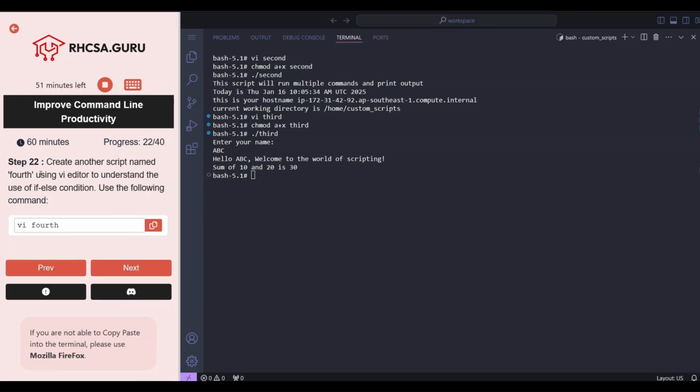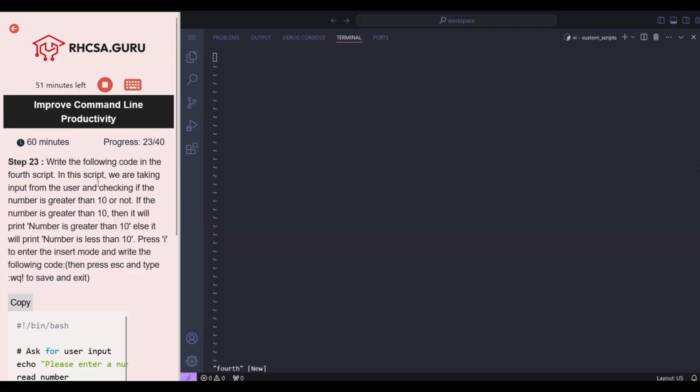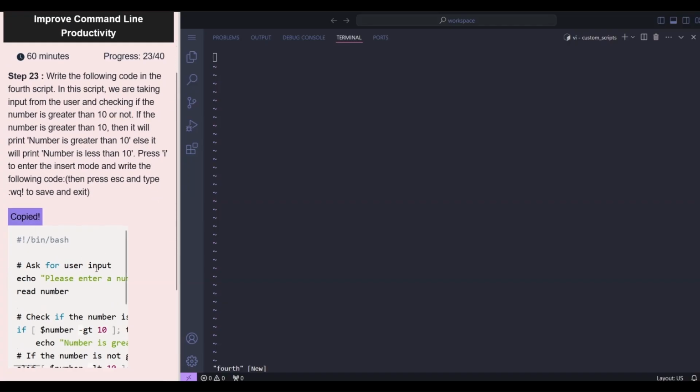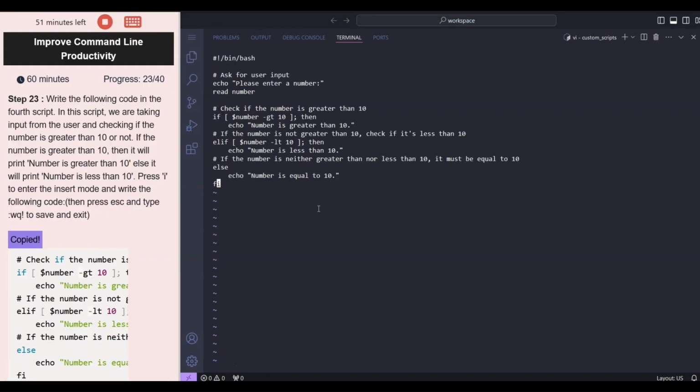Create another script named fourth to explore the use of if-else conditions. Open the vi editor with the following command vi fourth. In this script, we'll take input from the user and check if the number is greater than 10. If it is, the script will print number is greater than 10. Otherwise, it will print number is less than 10. Press i to enter insert mode and write the following code.